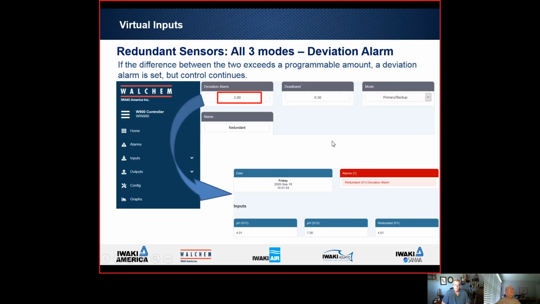For all 3 modes, there's a deviation alarm. So you can set a difference between the 2, and if the difference between the 2 sensors exceeds that programmable amount, a deviation alarm is set, but control continues.